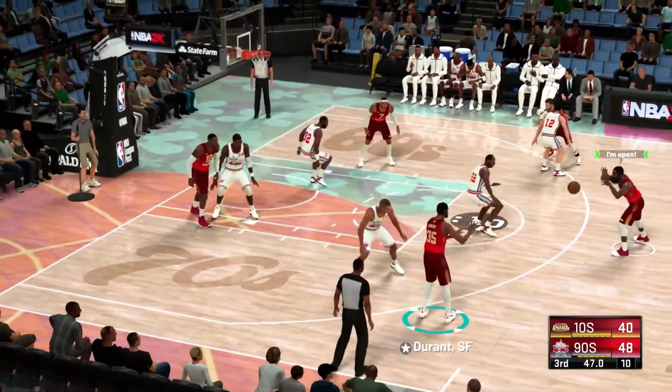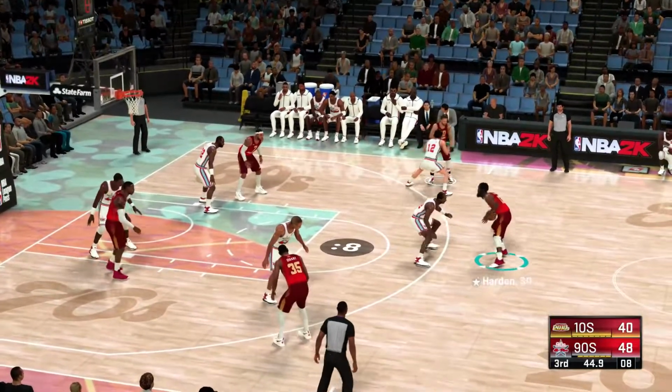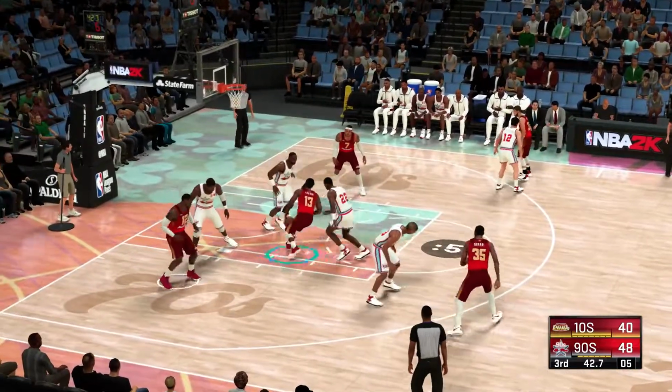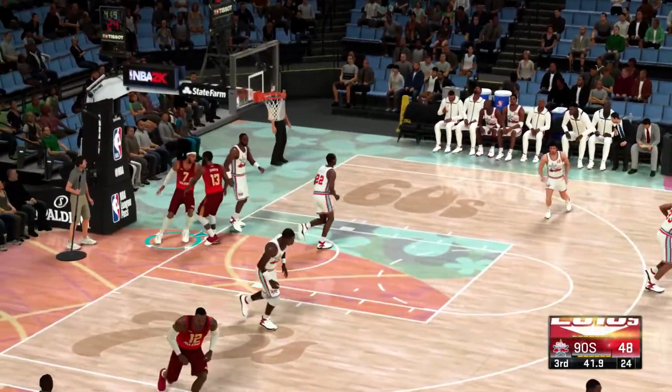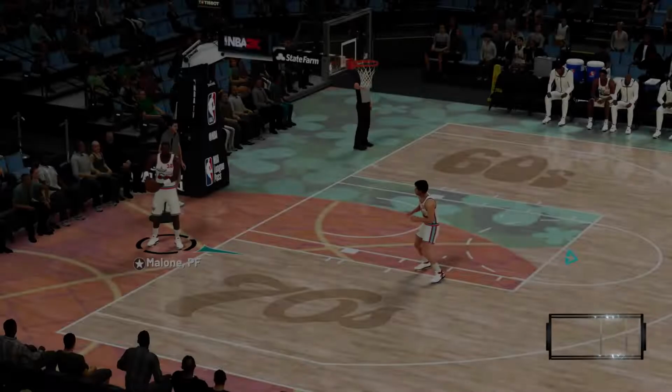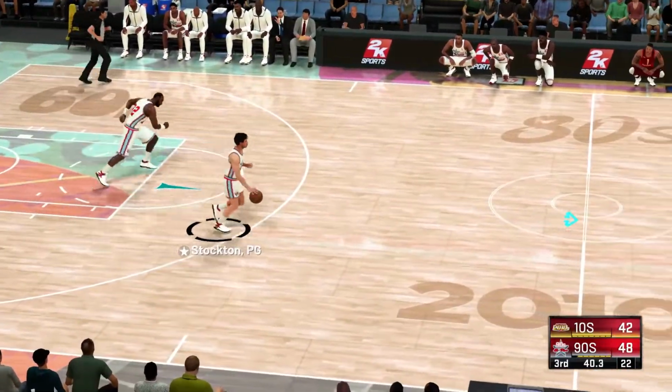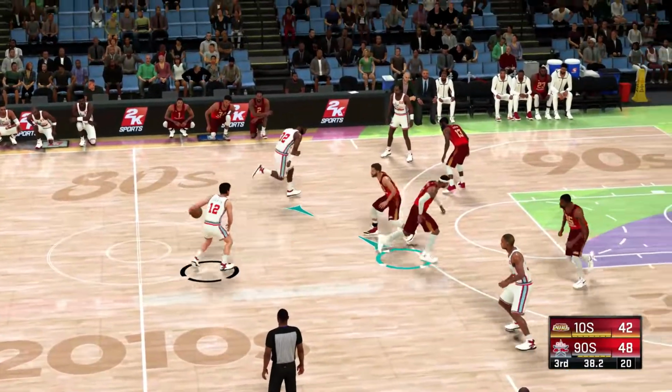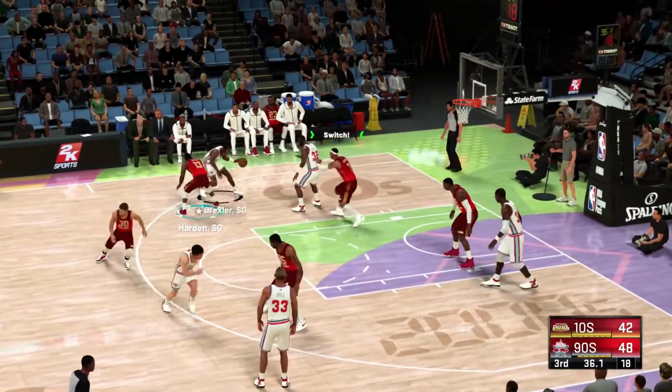Outside Durant, he kicks it to Harden. Shot clock at 6. And the jam by Harden. Tremendous speed on the drive. Harden is consistent in attacking the basket. Here's Stockton. He's got 6. Drexler outside.